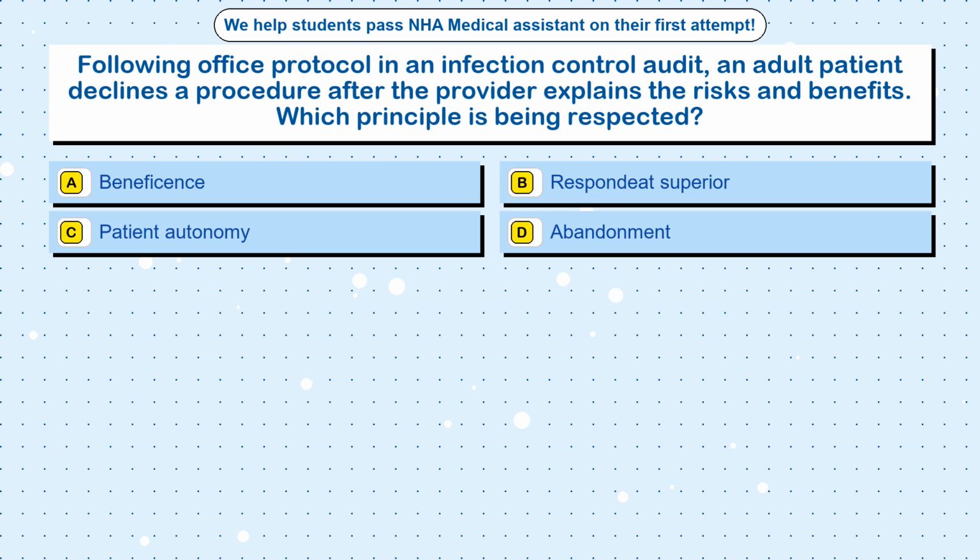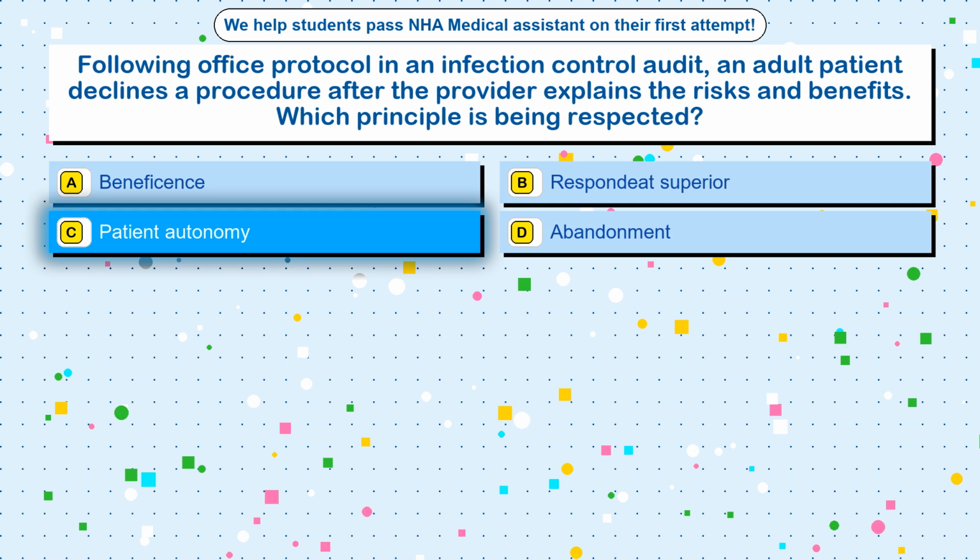Question 75. Following office protocol in an infection control audit, an adult patient declines a procedure after the provider explains the risks and benefits. Which principle is being respected? Option A, beneficence. Option B, respondeat superior. Option C, patient autonomy. Option D, abandonment. The correct answer is option C, patient autonomy.